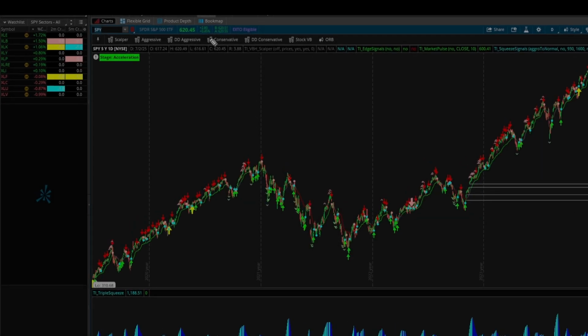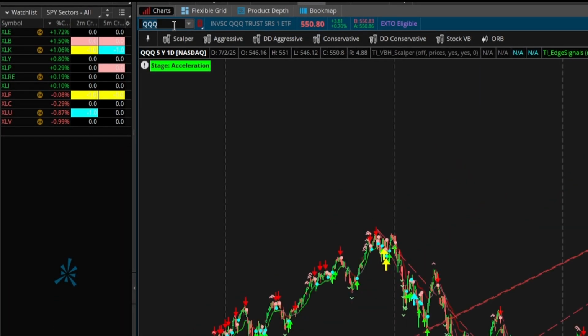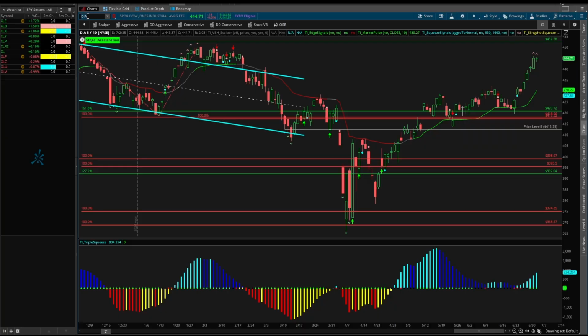The S&P did a whole lot of nothing today, up 0.5%. You take a look at the Qs, 0.7%. Take a look at the Dow, down 0.04%. So more or less across the board in the major index markets, very little volatility.